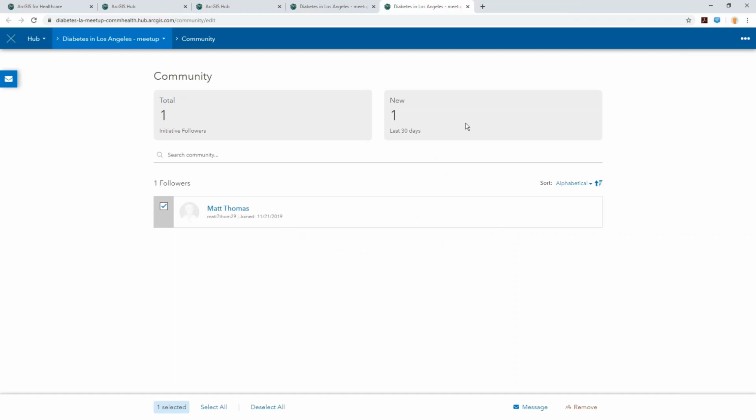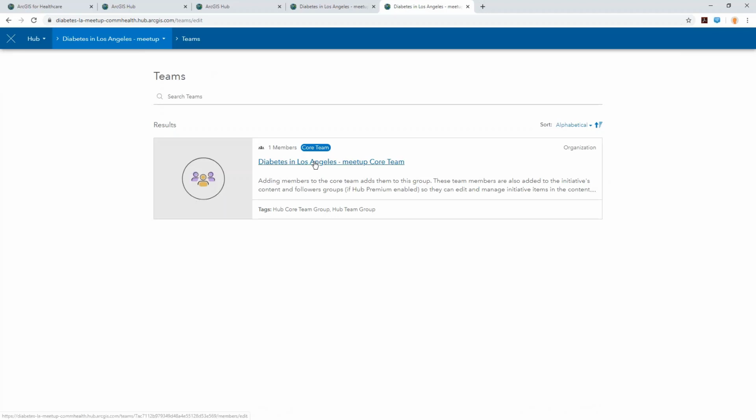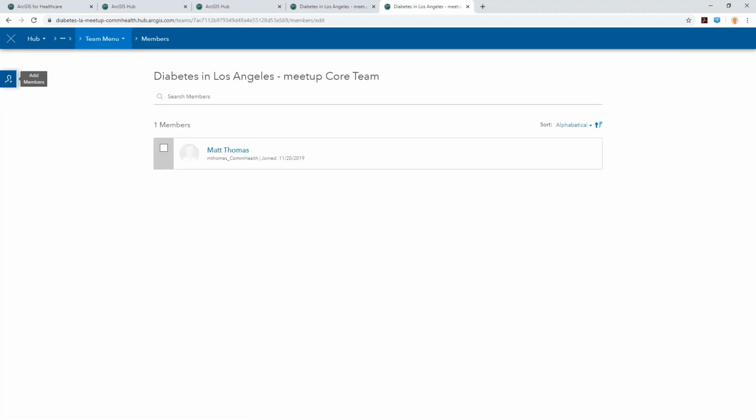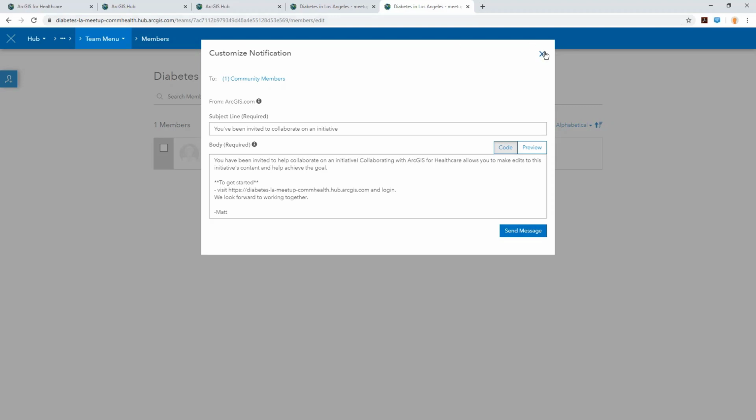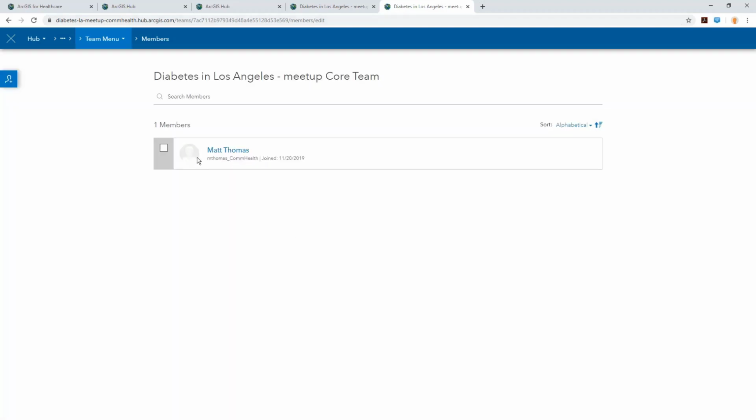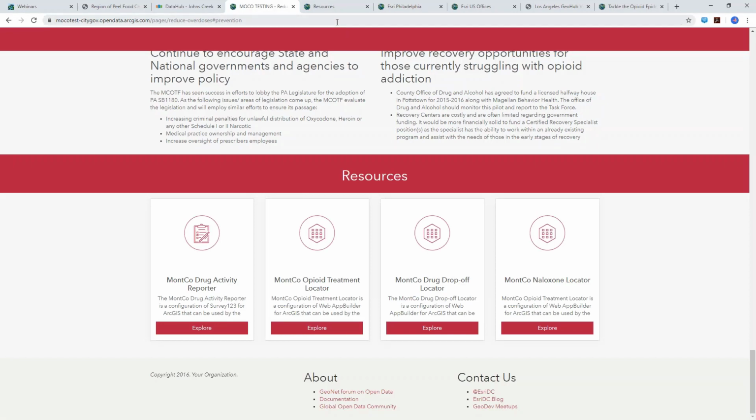I can also see who signed up for the event listed here. I'm not logged in as an administrator of the community org, so we'll just skip that for now. But the other thing I can do is look at my teams. My team right now is just me, but I can go ahead and add in folks from my community. So I can add in that Matt Thomas 29 Gmail user and send the message. I'll skip that for now. But I can make anyone part of my team, so they can help me be part of this collaborative group in working through this initiative and fighting diabetes.